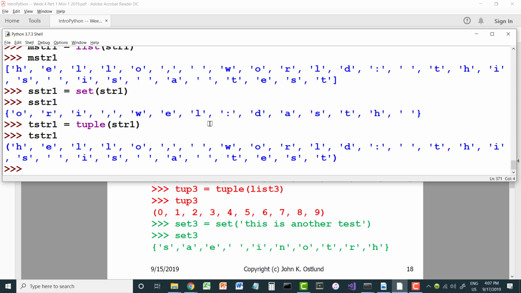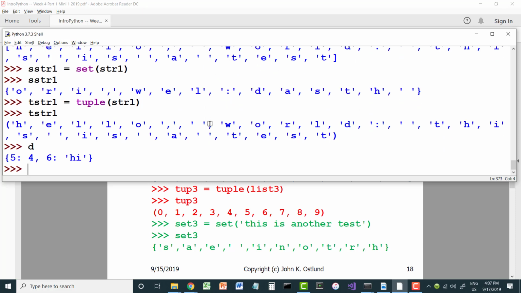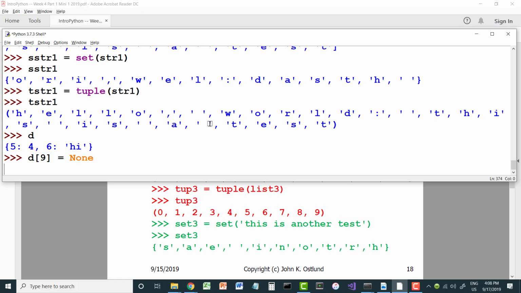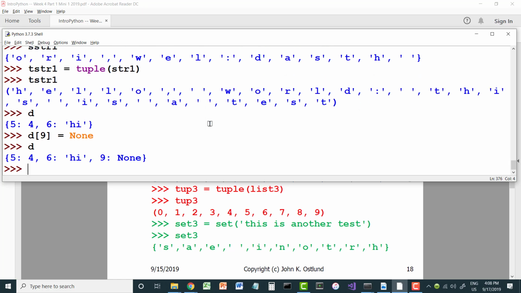Let's look at this one. So D is my trivial dictionary here. Let me also add D sub 9 is None, just for gags. So D now has 3 items in it. And if I say MD gets list(D), what would you expect to have happen? D is an iterable, a dictionary is iterable, and what do you get from accessing a dictionary as an iterable by default?